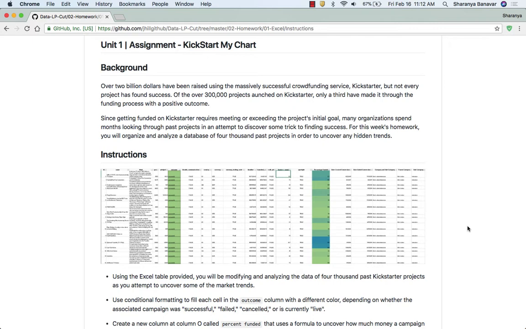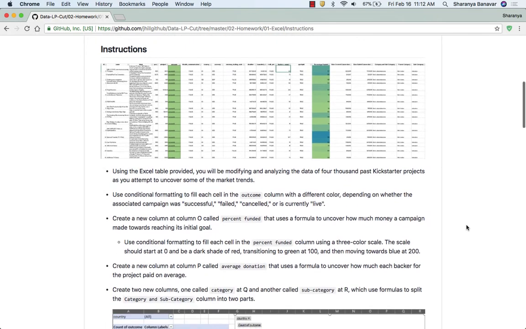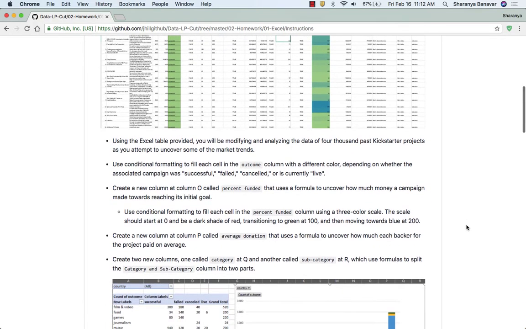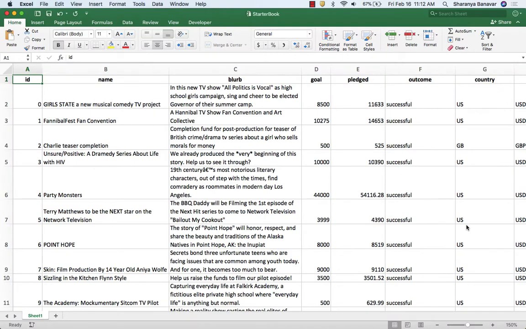For this week's homework, you will organize and analyze a database of 4,000 past projects in order to uncover any hidden trends. Using the Excel table provided, you will be modifying and analyzing the data of 4,000 past Kickstarter projects as you attempt to uncover some market trends. Before we look further into the instructions, let's look at the data.